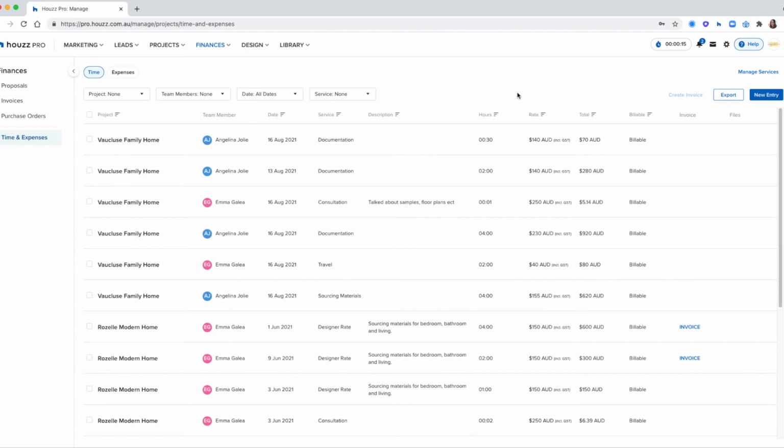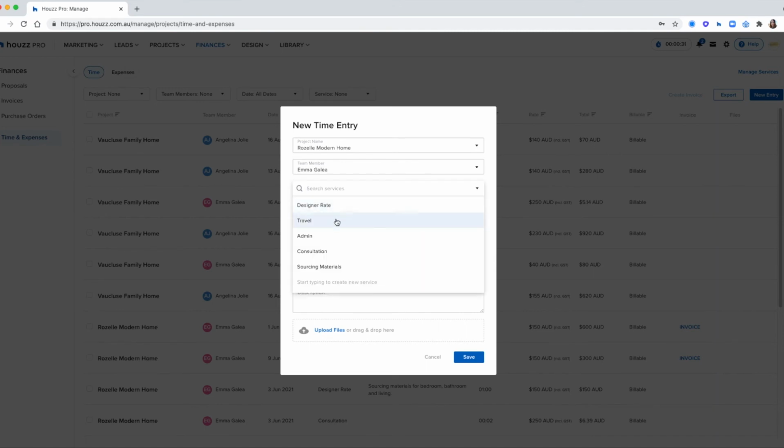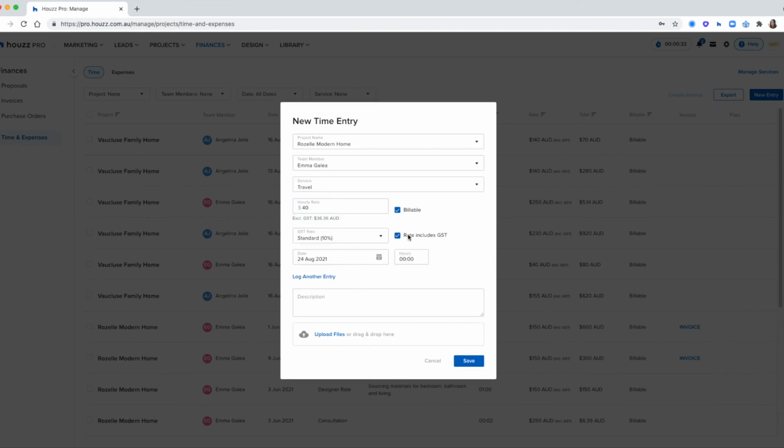Another way of tracking your time is by manually tracking. So we can click on new entry in the top right hand corner. And this way we're doing it more manually. So maybe we're backtracking. Here, same process, we're going with a specific project, a team member, a service, all similar items. Rates, billable, GST rates, but here's where it gets a little bit different.